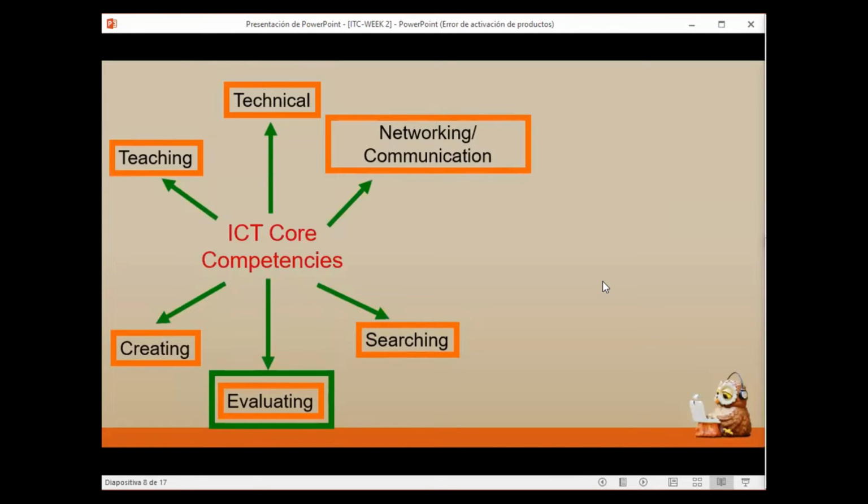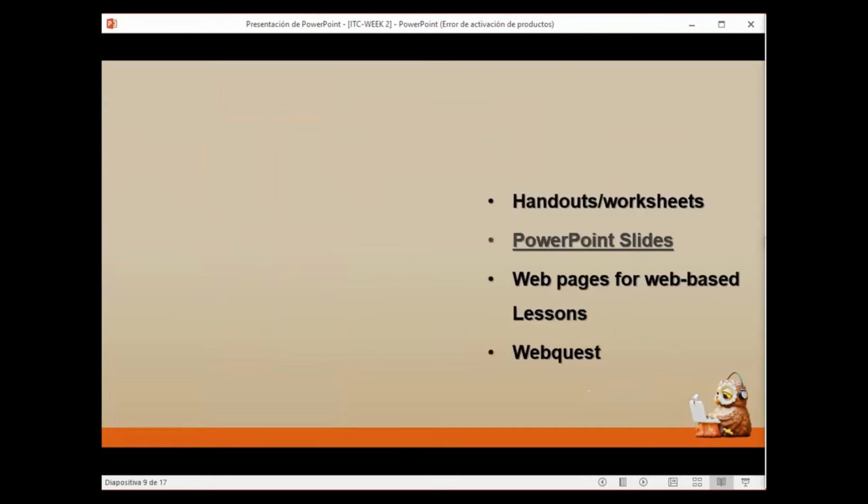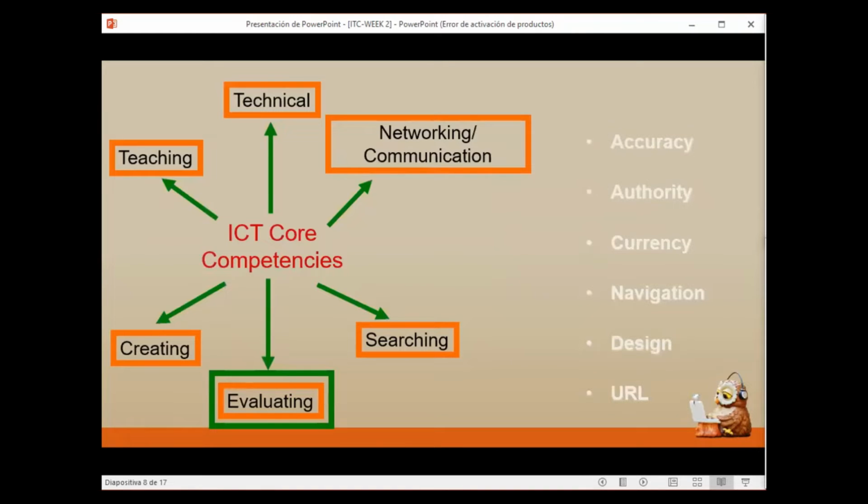Now, let's go to the other one, evaluating. You need to evaluate the accuracy, the authority, the currency, the navigation, and design, and the URL of web pages or different platforms that you could use.